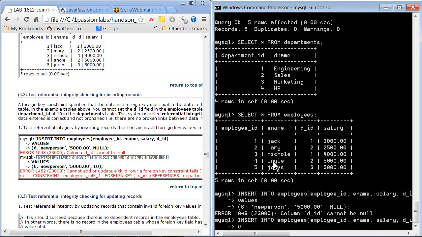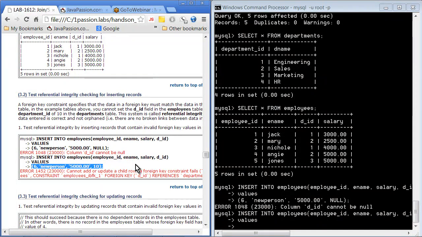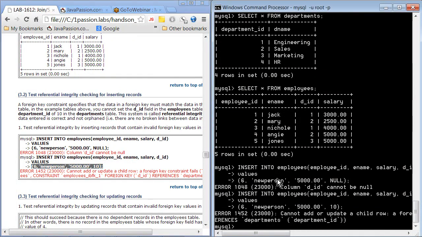Okay, and values, and then try to 10, and again exception. Okay.